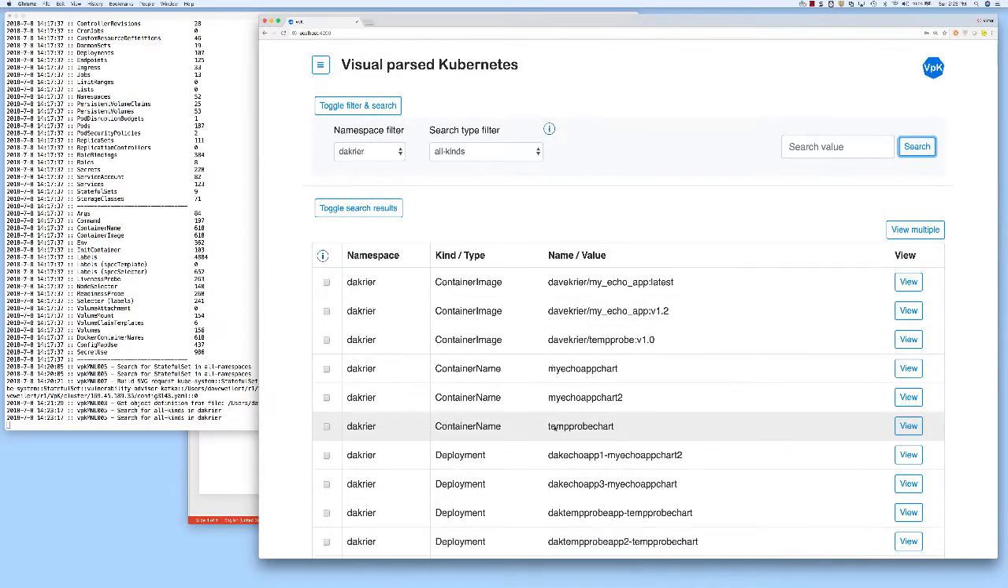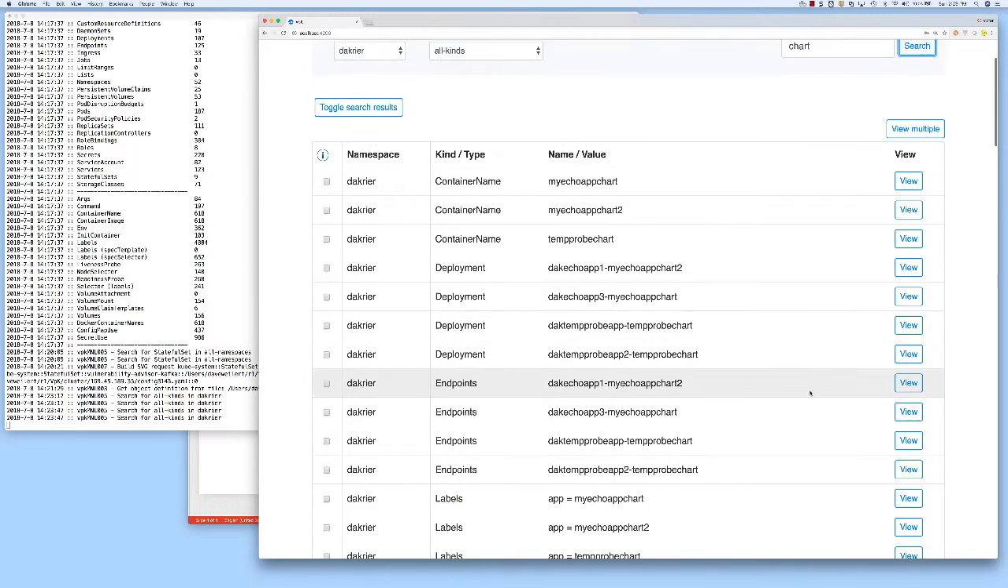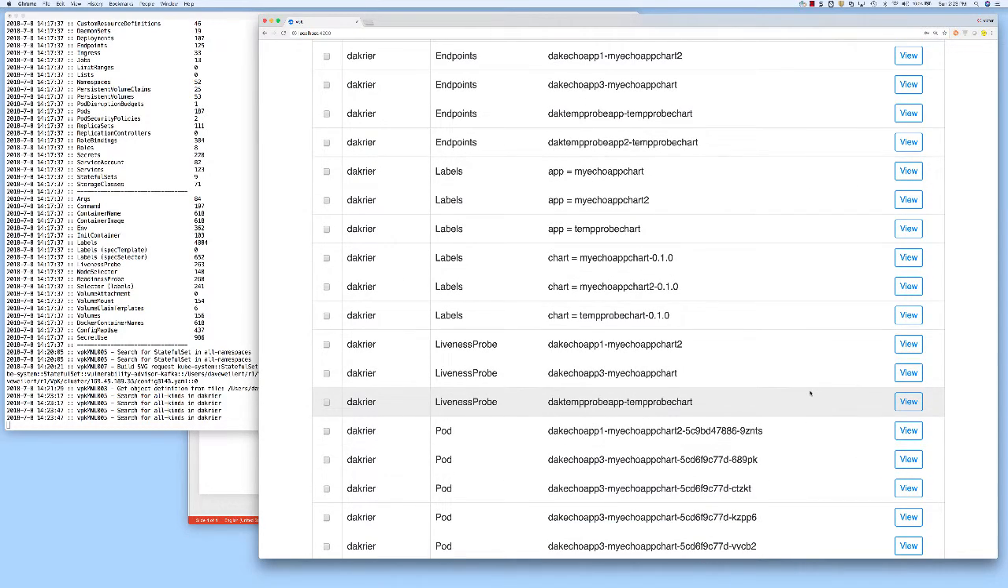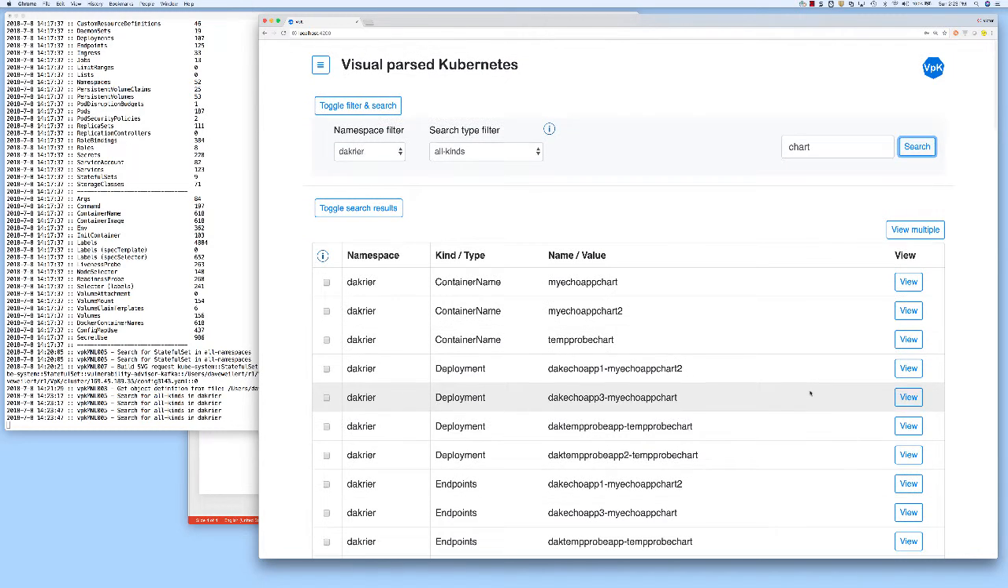And let's go ahead and select a search filter that'll help narrow this down. So I want to look for anything that has chart in the name. You can see that it's a little bit smaller list, but still a pretty comprehensive list. Well, I might want to go ahead and change this to probe chart.